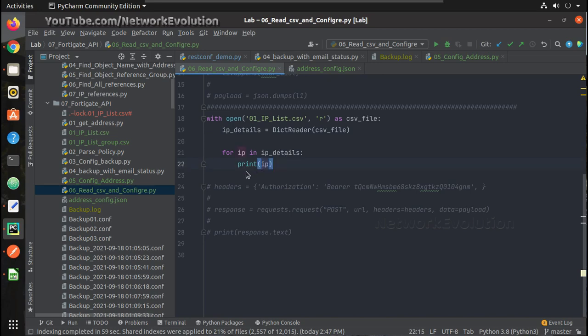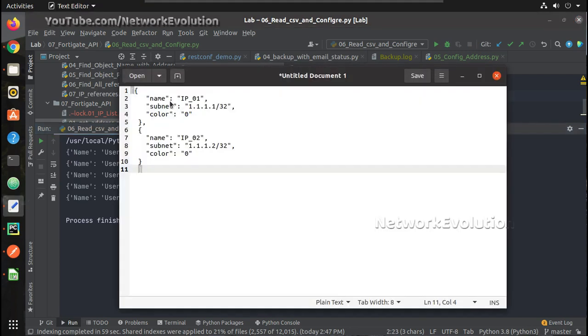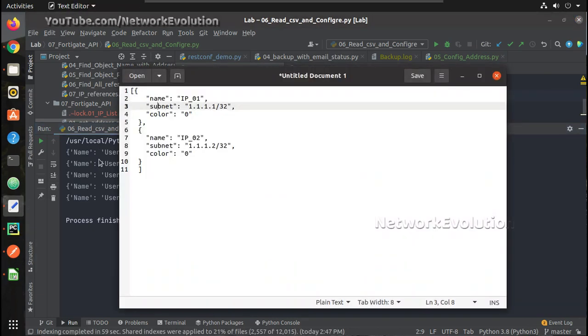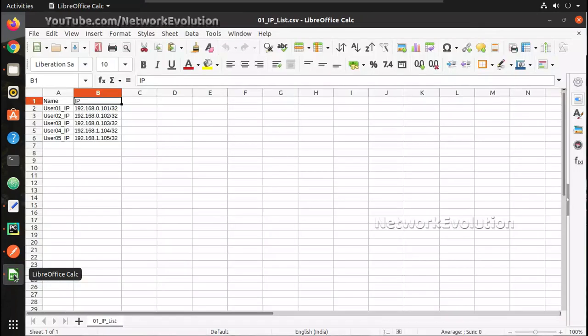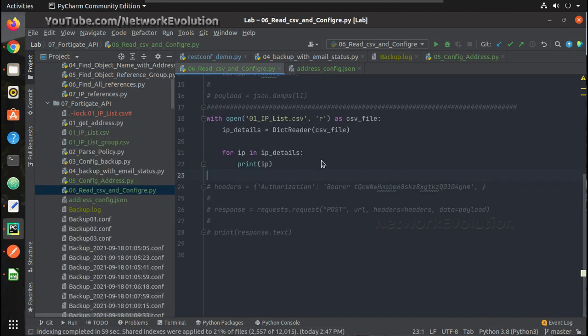One more thing we need to notice here is that my CSV file's header is name and IP, but in the actual API it is name and subnet. So I cannot pass this dictionary as it is. We need to change name to this format and IP to subnet. If you're creating a CSV file with the same keys, you don't have to do that, but in my case we have to do so. Let us just try creating it.